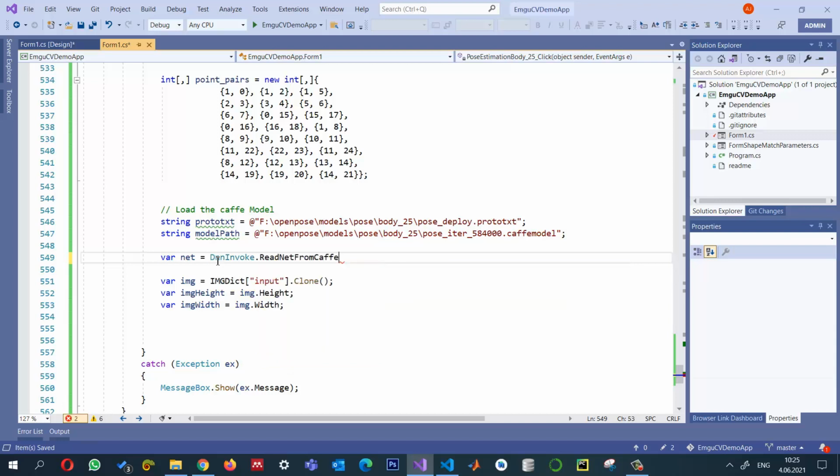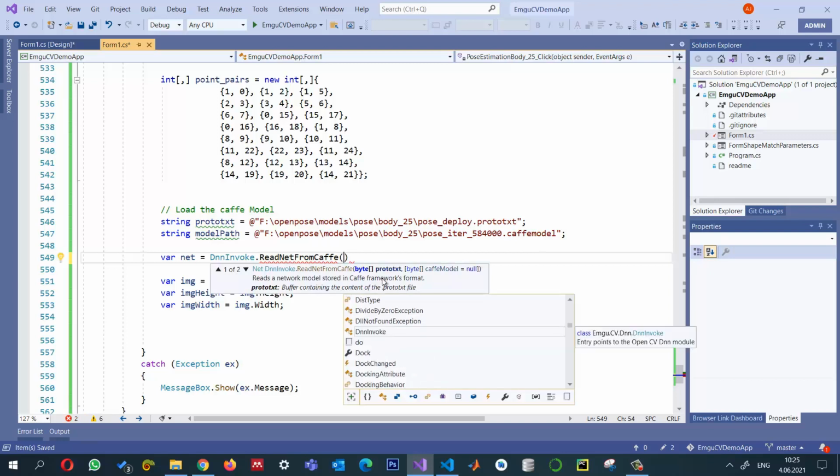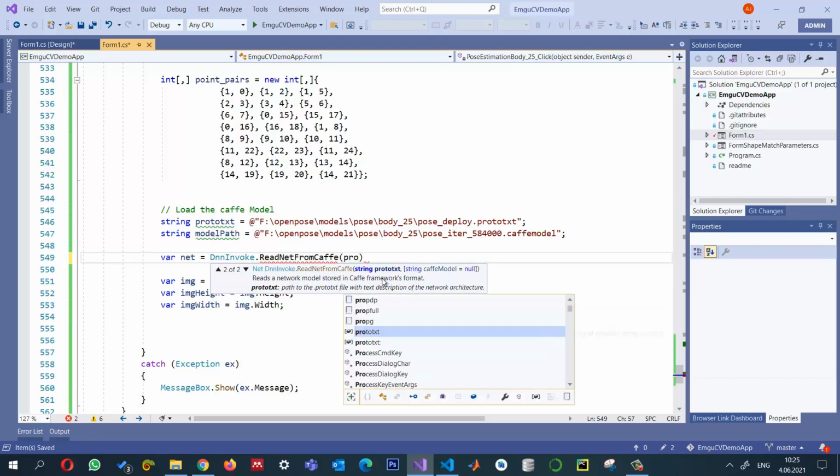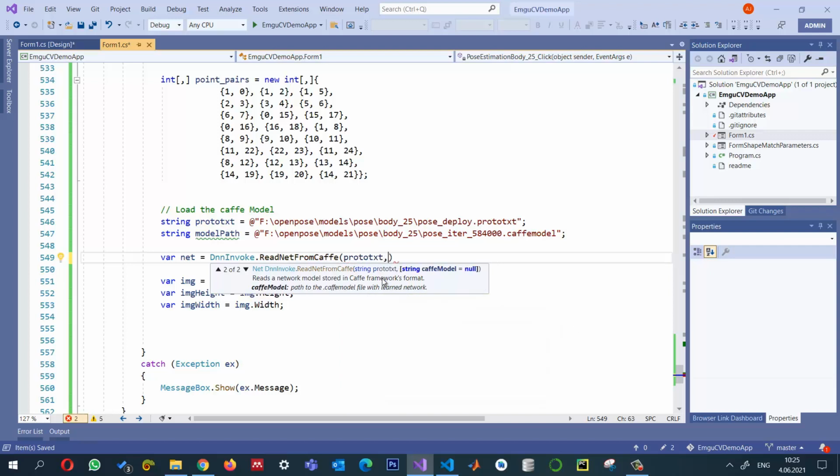So since I have the Caffe model, as you can see, we can read the Caffe model. This one is expecting a string of proto text, and we can provide a Caffe path also. So we have the model path. This will load the model according to the architecture, and this is the pre-trained model. It will load the weights. So now our model is ready for using it.